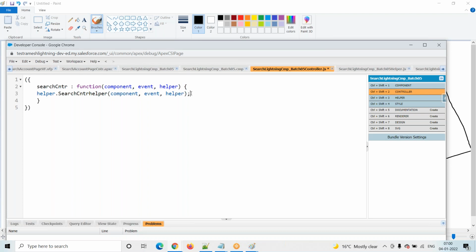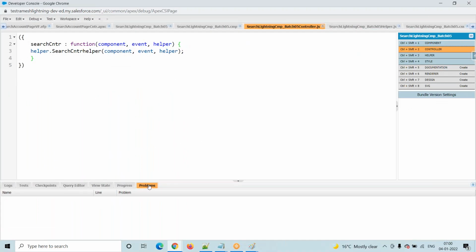Okay, these three parameters. Now, this second file is not yet saved. How do we know it is not saved? See, it has a star mark. Now you have to go to your keyboard and use Control S. Yes, it is saved. How do we know? There is no star mark. If there are any problems while saving, they will show here under problems.